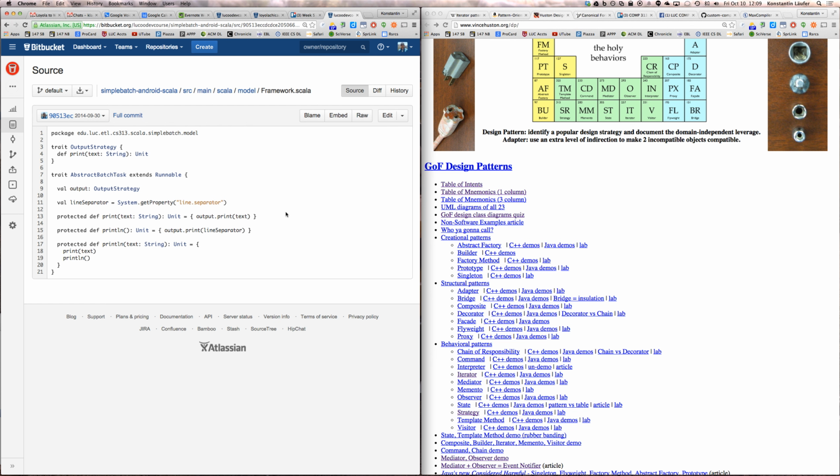which gives a kind of support structure for us to use the command and strategy patterns in this particular application. And there's an abstraction called abstract batch task, and that extends runnable. And often when you see runnable, that suggests that there's some kind of command pattern at work. And this depends on an output strategy. So meaning it has a reference to the output strategy.